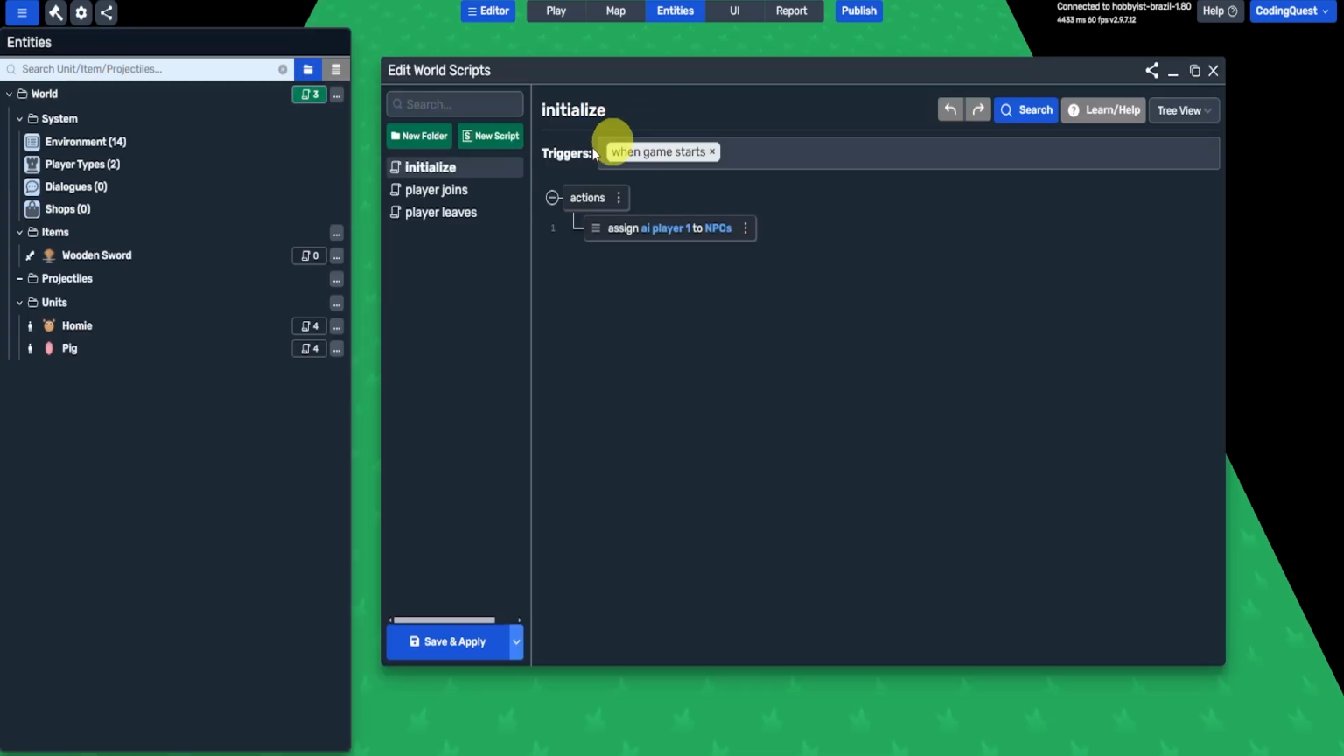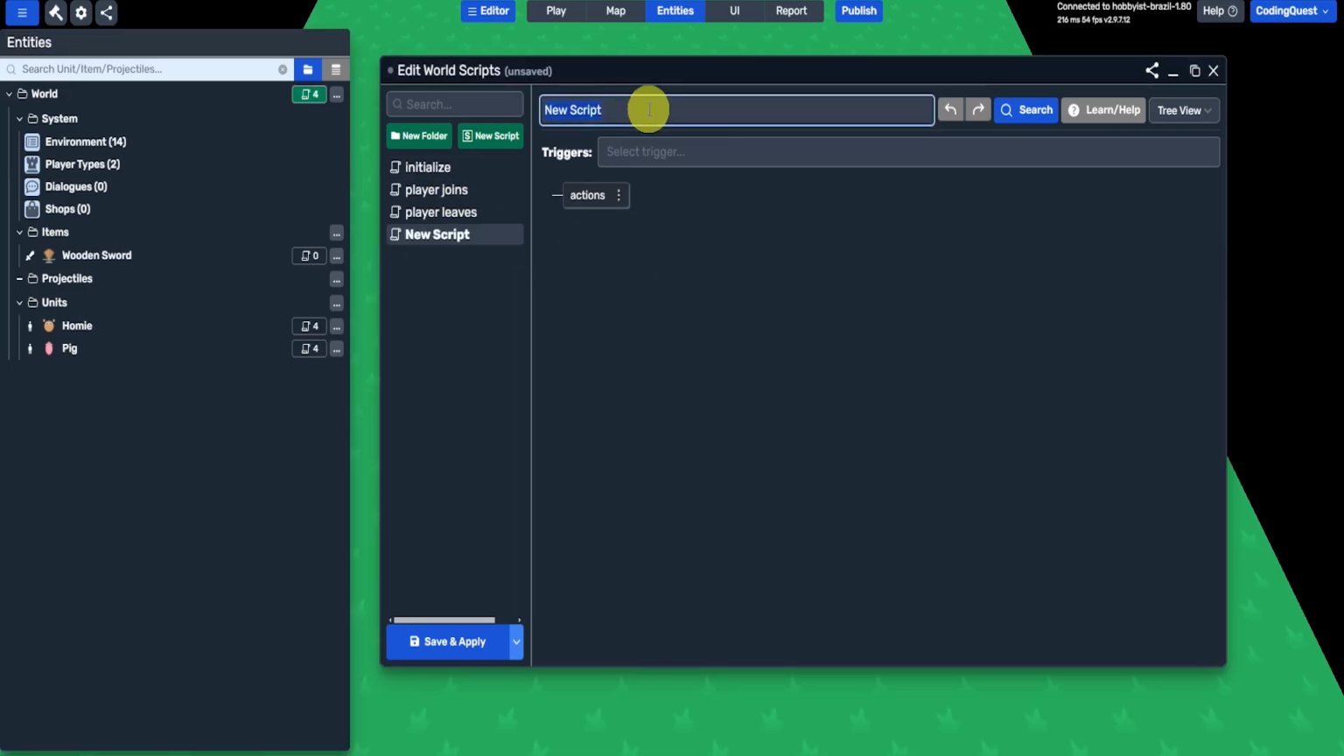So in here, we're going to add our pigs. Now, where do we want to do this? Well, we can actually create a new script that will do this for us. We're going to add a new script and say spawn units. This is going to spawn any unit that isn't our player, because here we already have our player joins, player leaves, initialize, all that is for our player.